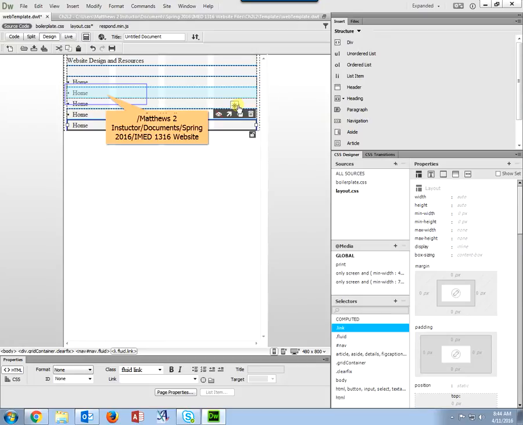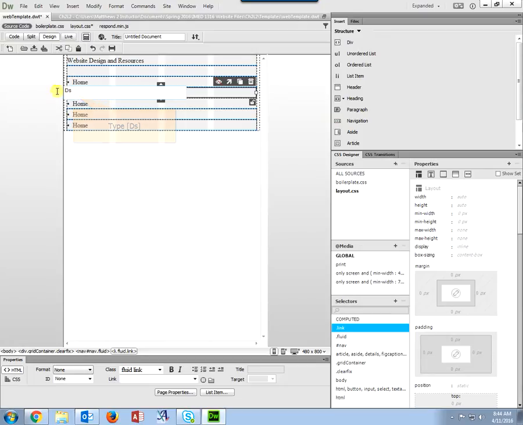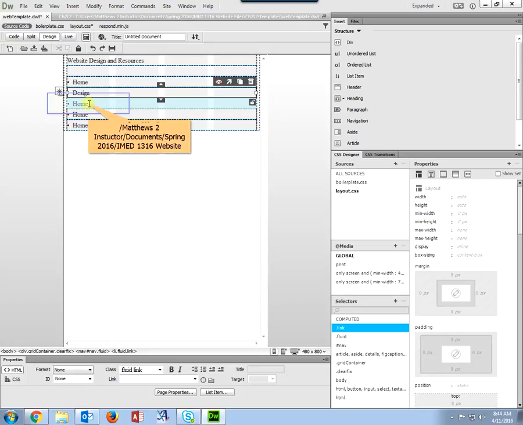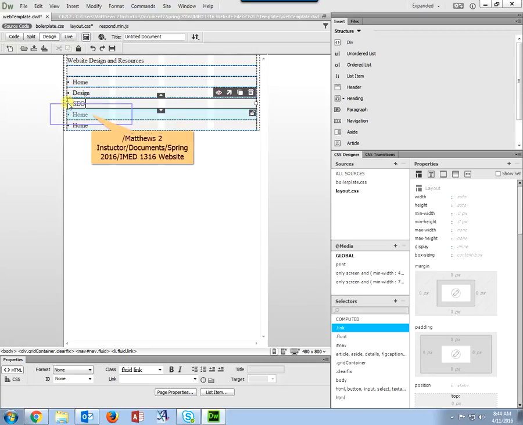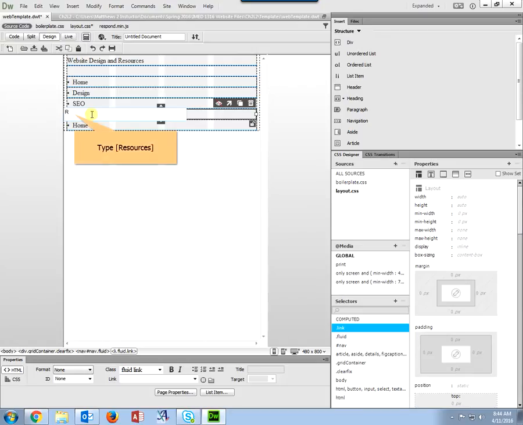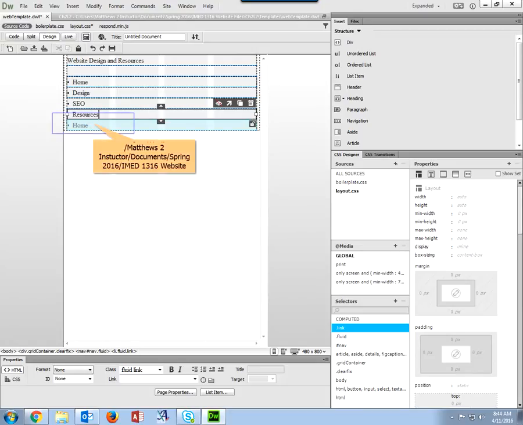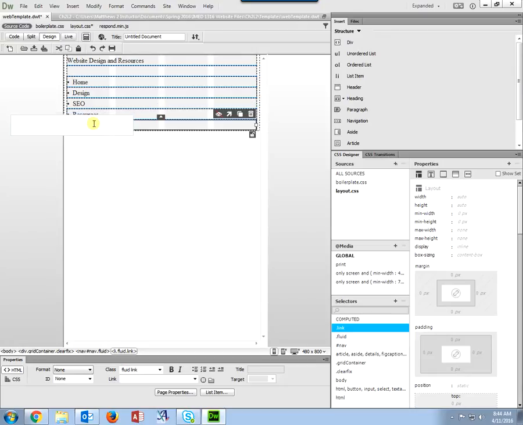And then we're going to change this one to Design. This one to SEO. This one to Resources. And this one to Contact Us.